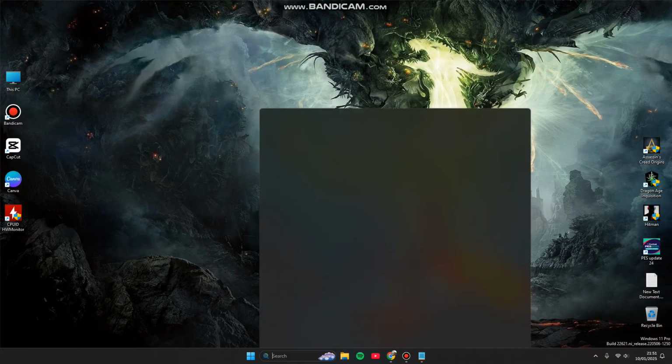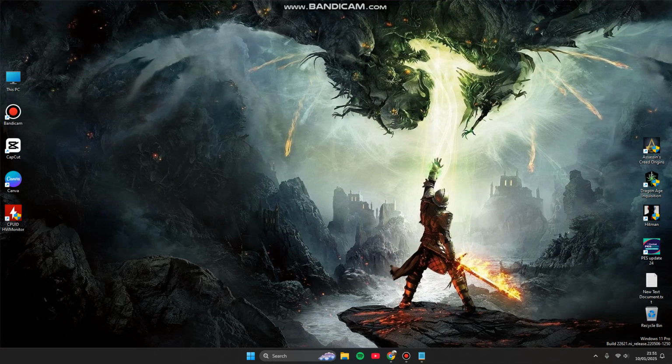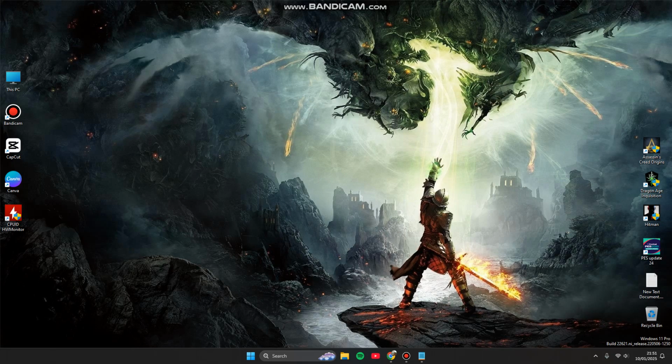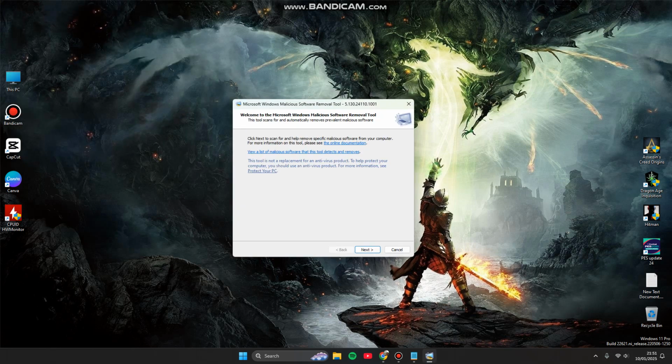Next, you can run MRT. So this is the Microsoft tool. So you can click yes, and this is the Microsoft Windows Malicious Software Removal Tool. This tool scans for and automatically removes prevalent malicious software.